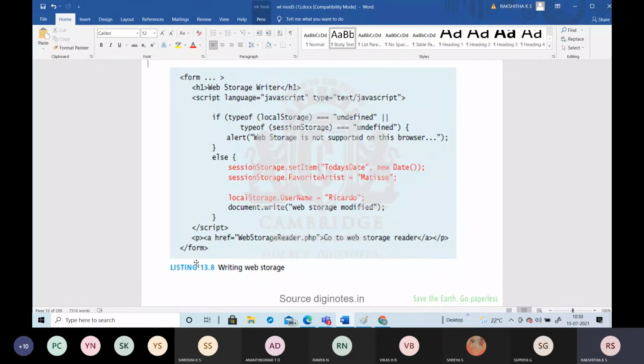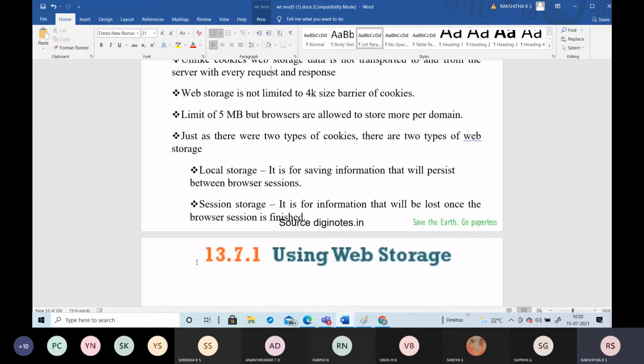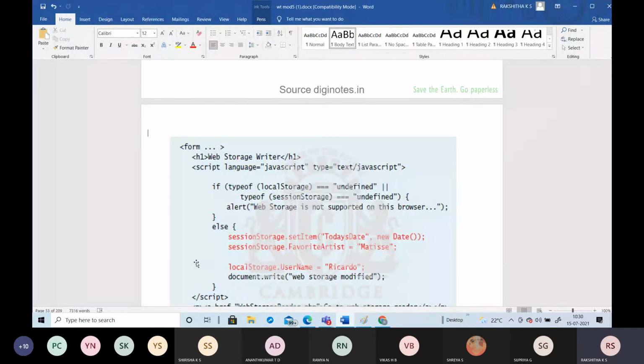First we have included the header format, and next we have started the scripting language. What is the language we are using? That is JavaScript. As it is a web storage, we have to check two different conditions, local storage as well as session storage. So here I'm checking the session storage and the local storage. If it is undefined, then alert web storage is not supported on this browser. Then I have to add the date, so that new date has been added to today's date.